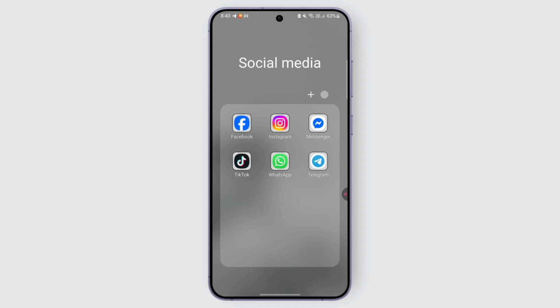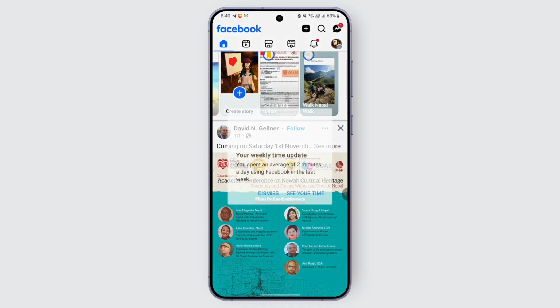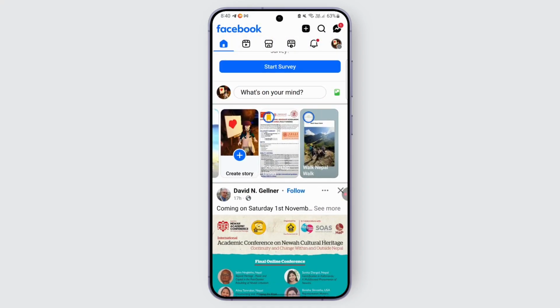In order to do so, you can start by opening the Facebook application on your computer or your mobile device. You can log in to your account if you're not logged in, and you should be finding this particular interface on your screen. Now, what you can do is access your settings and privacy. Look out for the menu icon in the top right corner and go ahead and tap on it.